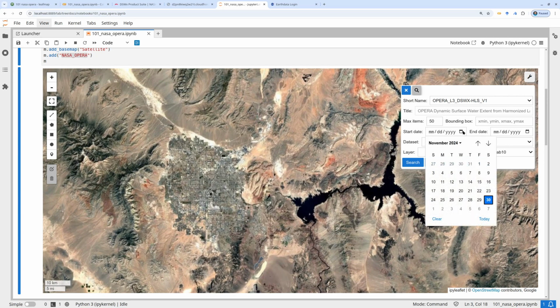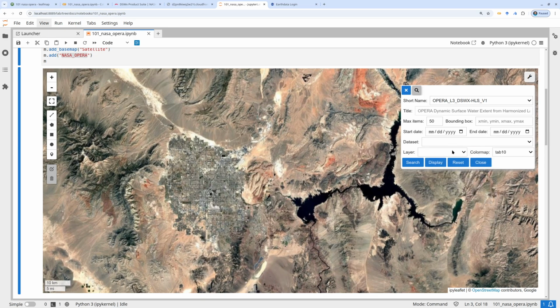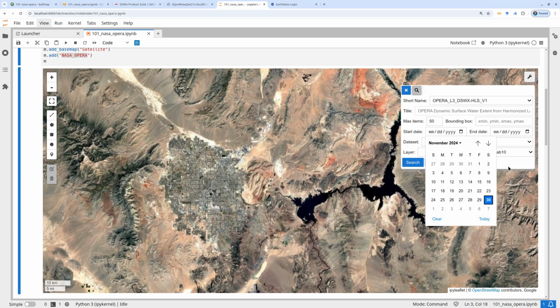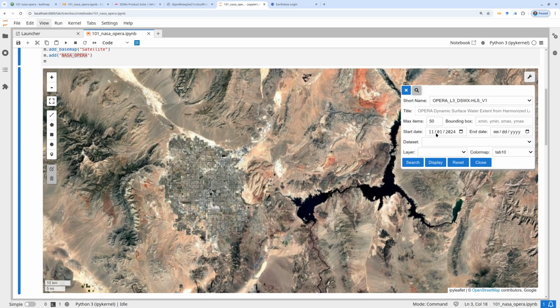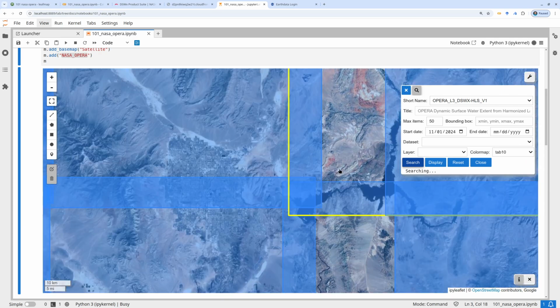You can also select the date. If you want data for a particular date, especially if you're doing disaster management and you want to compare the differences before and after, then you might want to select this one. For example, I can select November 1st, 2024. You can set an end date. If you don't set one, it's going to be the current day, and then you can just click search.